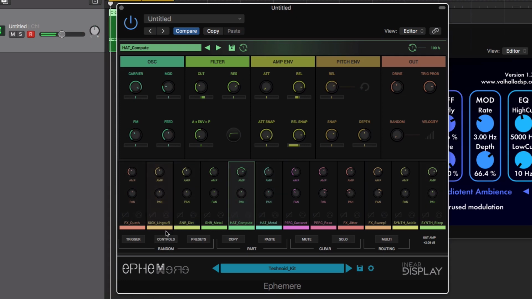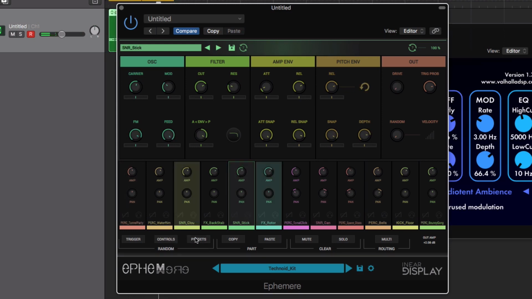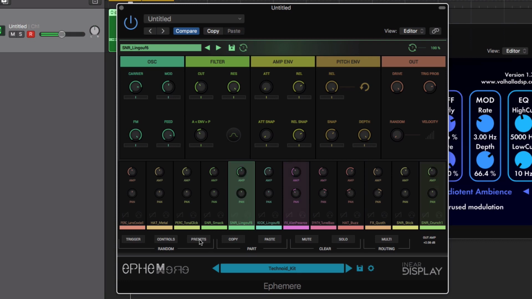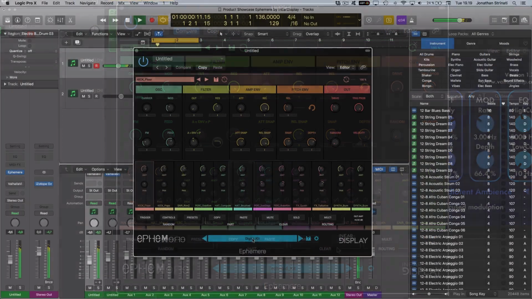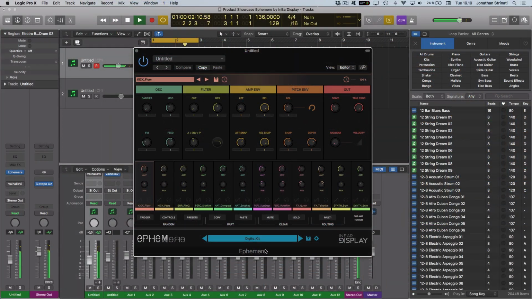You can also randomize all of the controls on every single sound engine, or randomize through all the presets. Furthermore, we also get dials to set the amount of randomization applied to the parameters. We can set either negative values or positive, which will control the amount of randomization applied to each one of these parameters. I've loaded a second instance of Ephemere now.